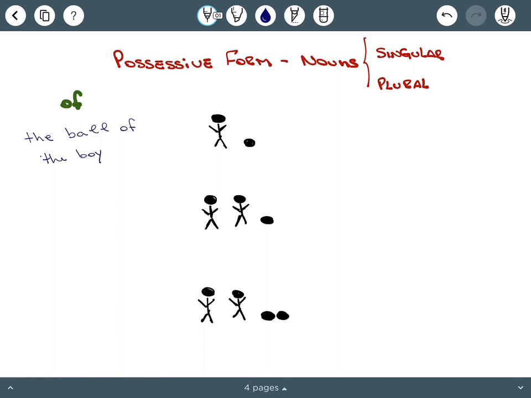The second way of expressing possession is by using an apostrophe s. So the rule is, if the noun is in its singular form, we add apostrophe and an s to it. Now, if it is in the plural form and it ends in s, then we just add an apostrophe. So in this case, we would say the boy's ball.